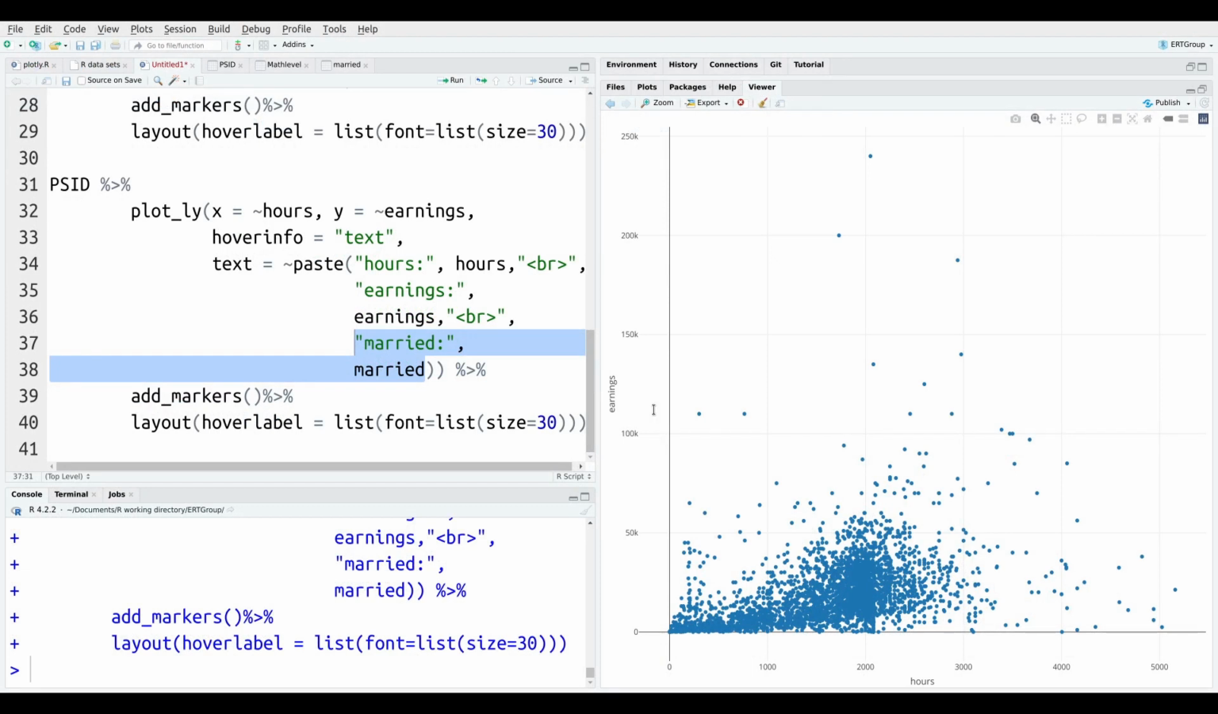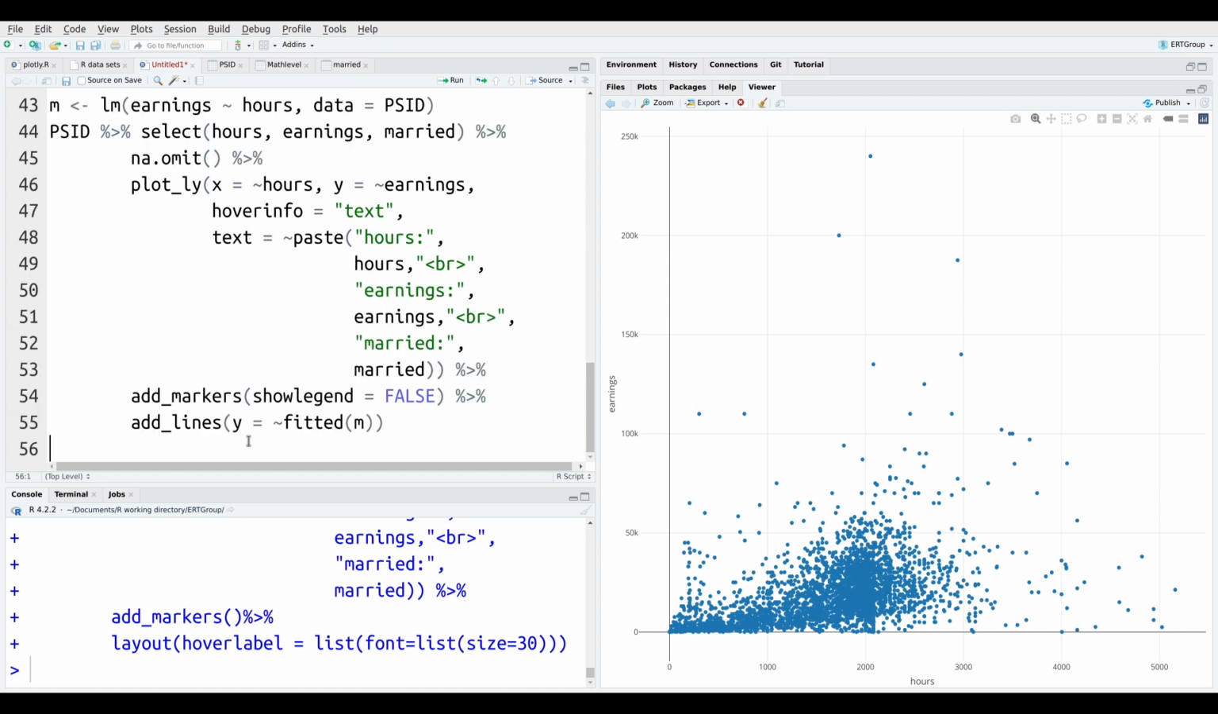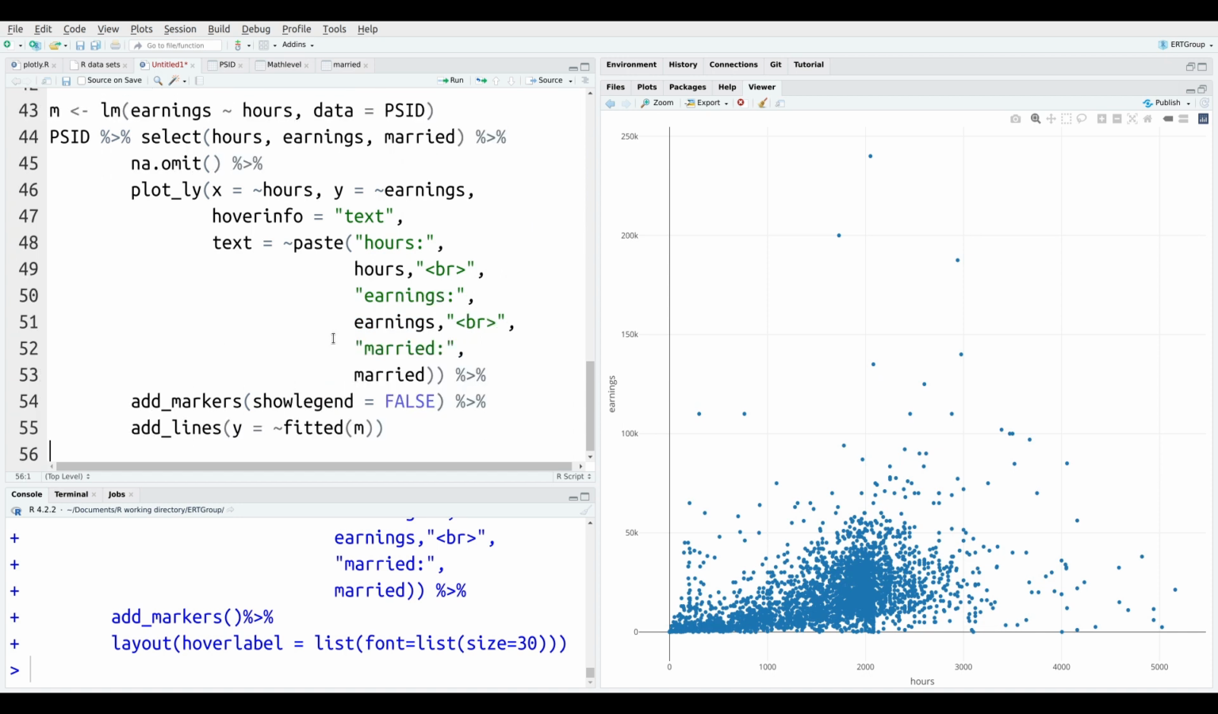Now, for our last trick, we're going to show you how to add a regression line. So this is going to have a lot of information in it. Okay, here's what's happening. In line 43, we're making a simple regression model. This is something beyond the scope of this video, but we're just going to call it an object called M. That's it.